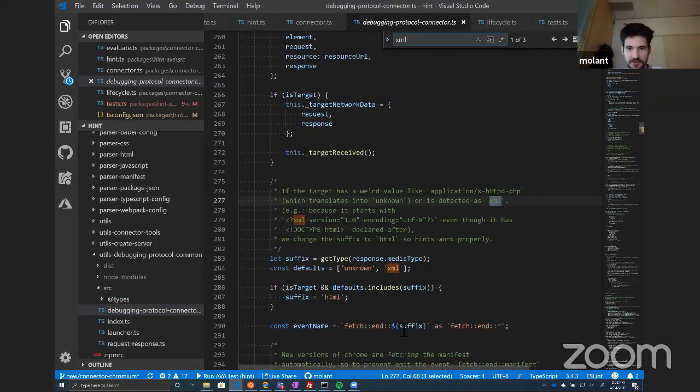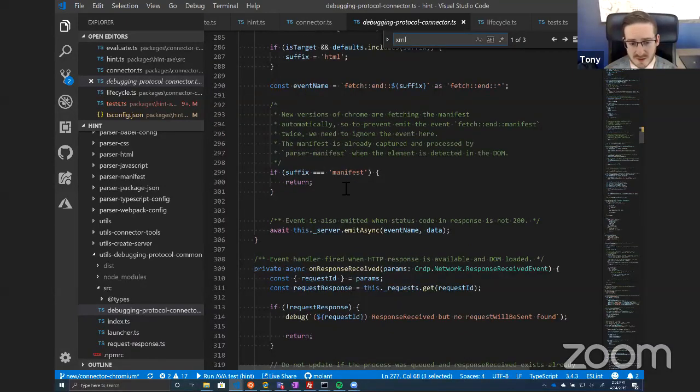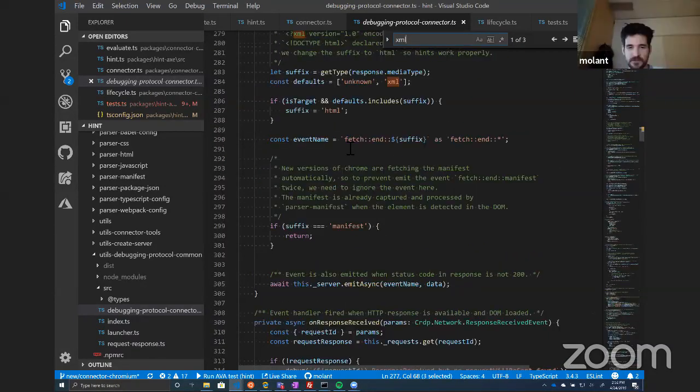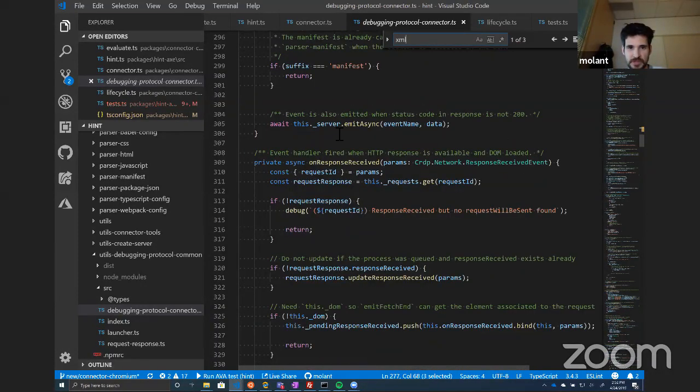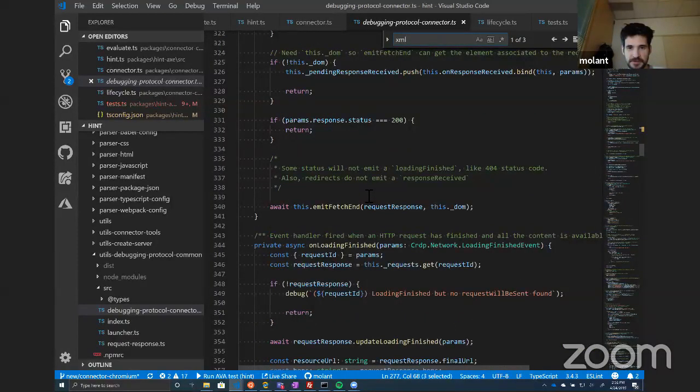So this is for fetch. Yeah, that's the check I remember. But this is for later. This is just for the event to know which one we are sending. But I think it's request, response, loading finished, update loading.